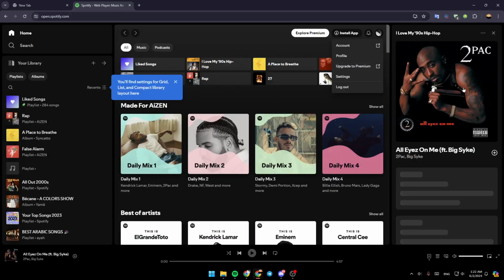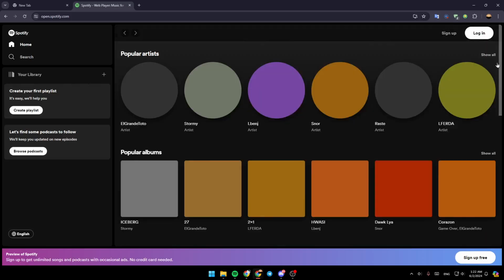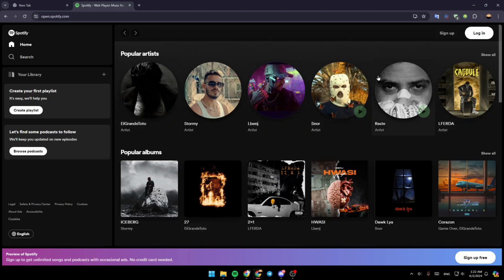So right now I'm going to log out from my current account to show you guys how you can open a new account. So it will look like this. So right here, as you can see guys, in the top, you're going to find sign up and also log in. Go ahead and click on sign up.